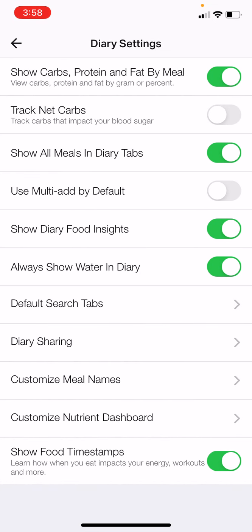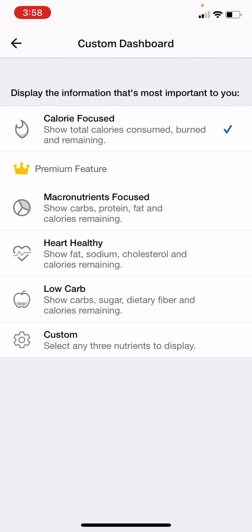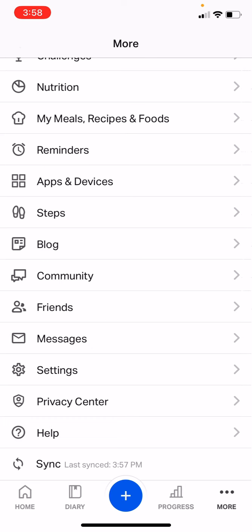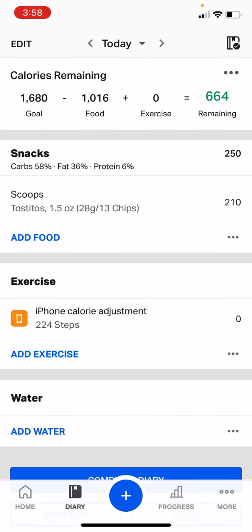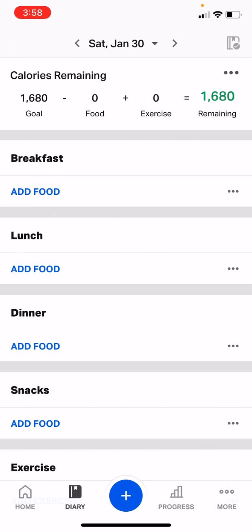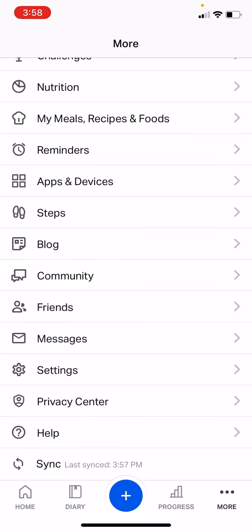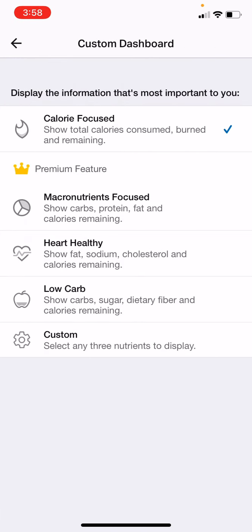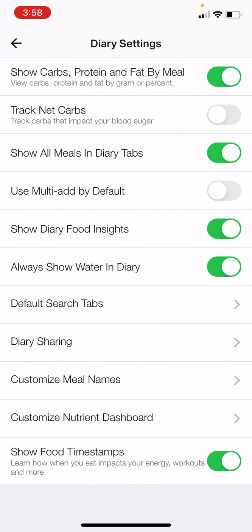The other thing that you want to do is also go to Settings, Diary Settings, Customize Nutrient Dashboard, and you want Macronutrient Focused. If you have calorie focus like I have selected here, what that's going to show you is your total calories at the top. So if your goal is 1,680 calories, it's going to show you just what you've had in calories. It's not going to show you the breakdown of carbs, fat, and protein, which is your macros. So again, you just go to Settings, Diary Settings, Customize Nutrient Dashboard, and you want Macronutrient Focused.